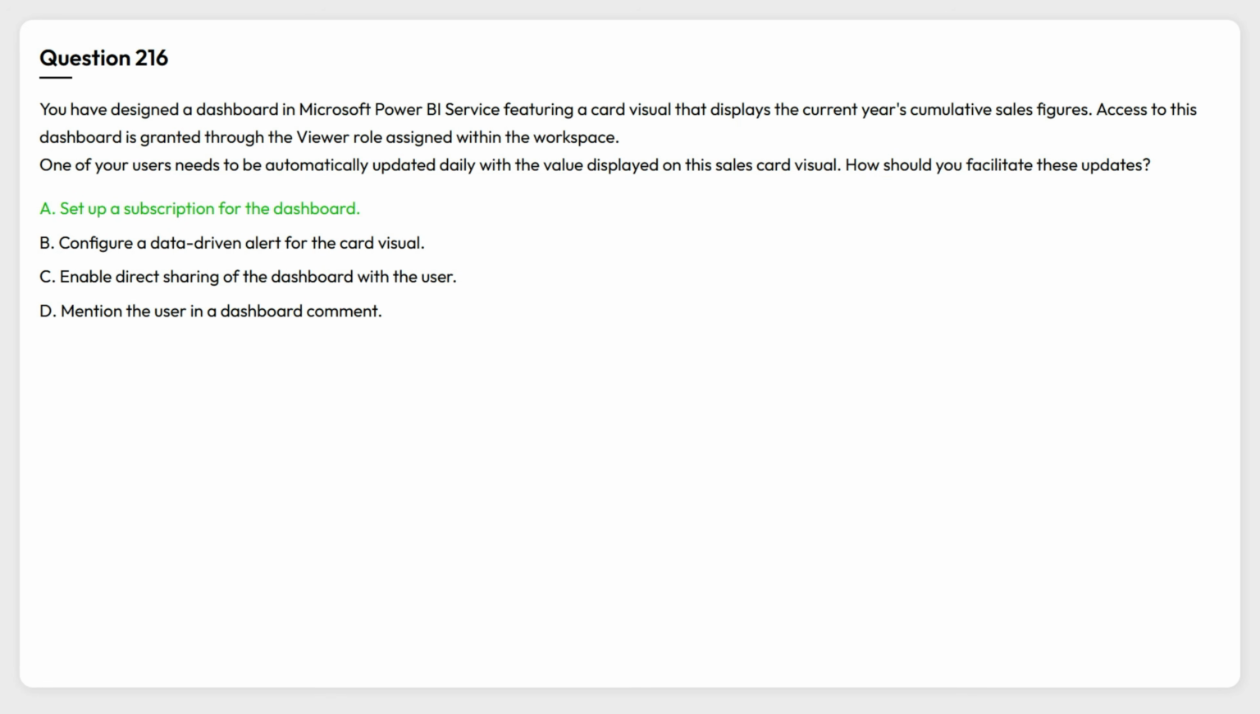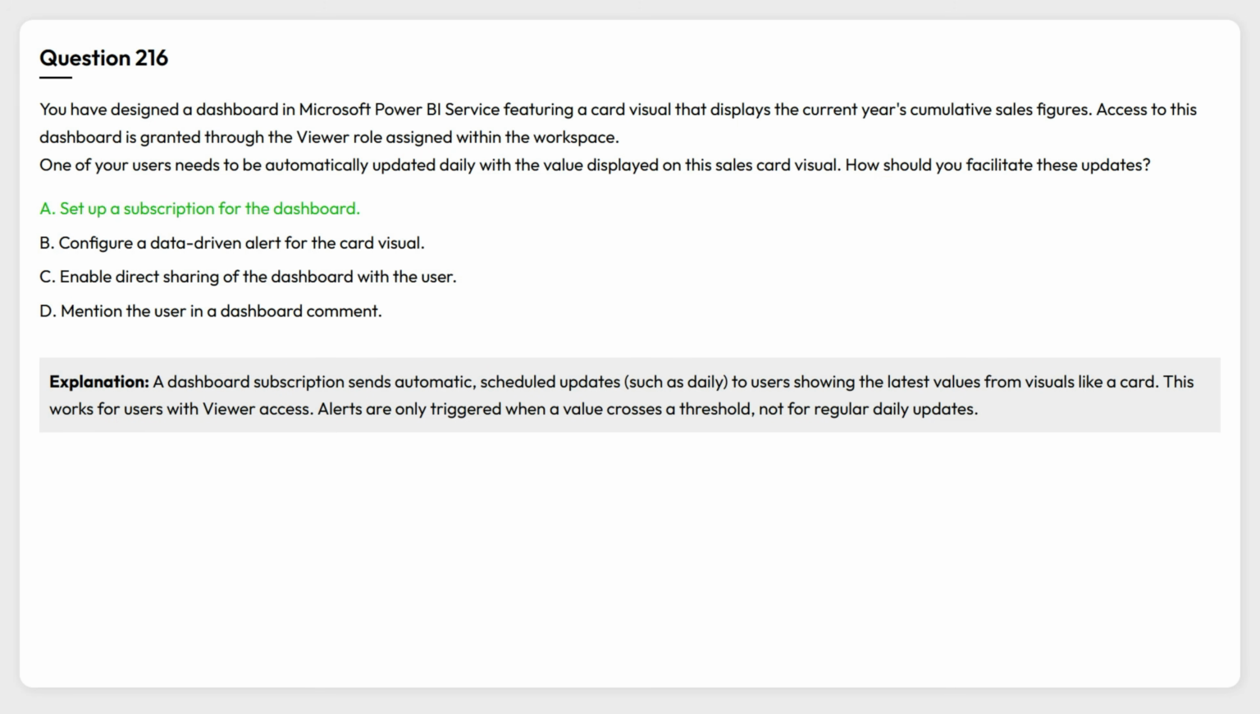Correct answer is option A. Set up a subscription for the dashboard. Dashboard subscription sends automatic, scheduled updates such as daily to users showing the latest values from visuals like a card. This works for users with fewer access. Alerts are only triggered when a value crosses a threshold, not for regular daily updates.